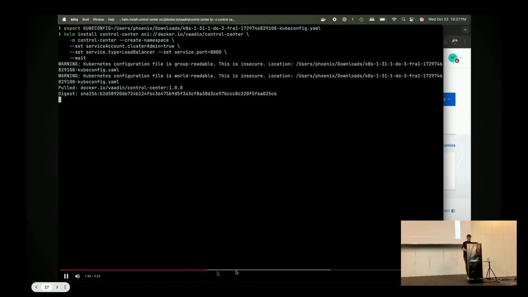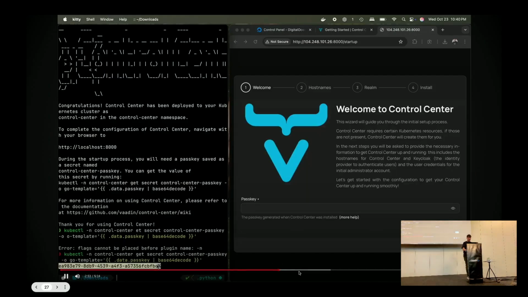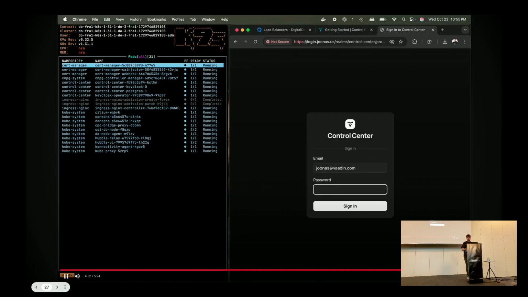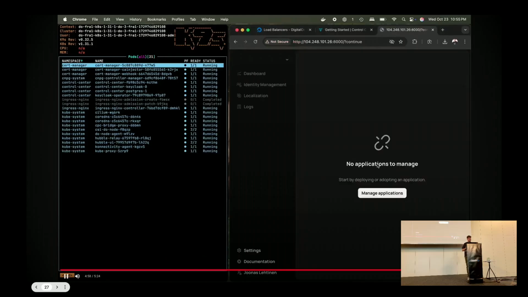So I'm just going to skip ahead a bit because we did this already once for the local setup. It's the exact same process. You just install it, and at the end of the install, you have a Control Center that you can log into. All right, so we now have a Kubernetes cluster and a Control Center, so we can build an application and deploy that.